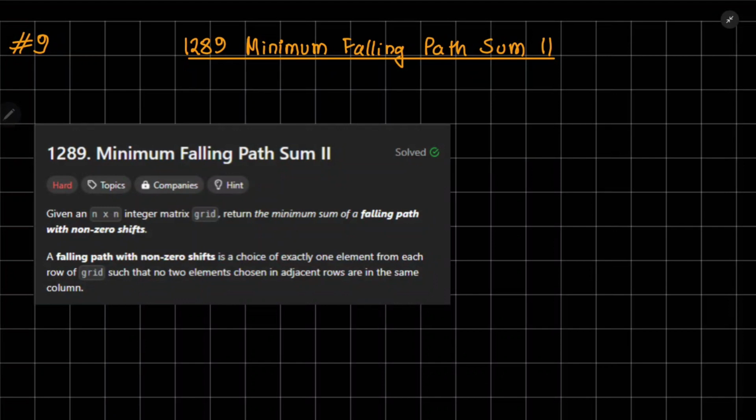Everyone, so let's look at LeetCode problem number 1289, minimum falling path sum 2. It is rated hard, but why? It's so easy. Let me show you the approach to solve this problem really easily, efficiently. Even in this problem, we can directly jump on to the bottom-up approach. Okay, so first, let's understand the problem.